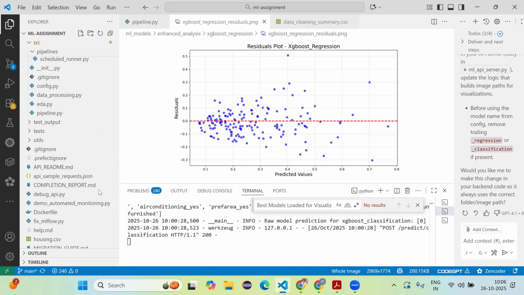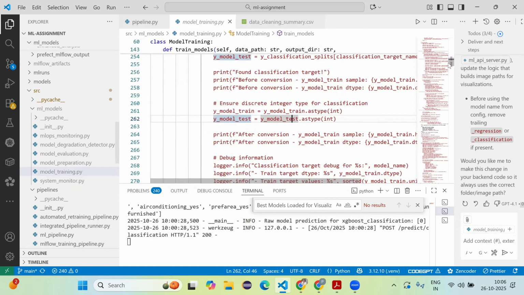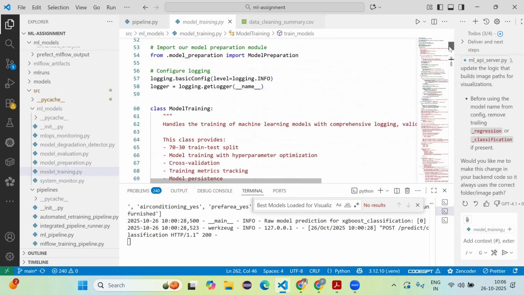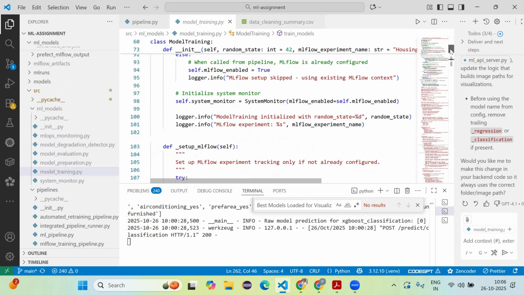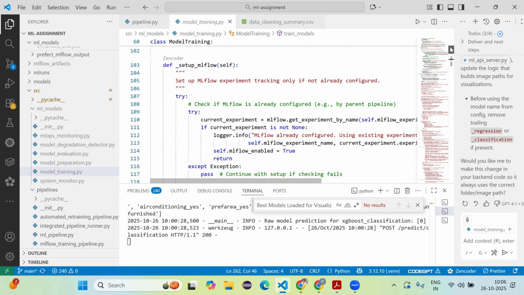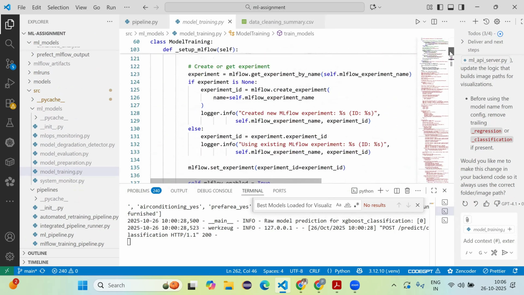Here I can show you the code for the model training. In this, we are training the model. We use 70% of the data for training, and 30% for validation, which is used for testing. Here we are creating an experiment in MLflow. This is integrated with MLflow and Prefect.